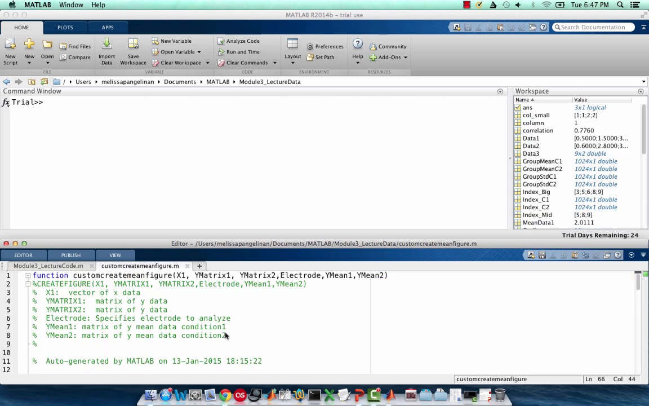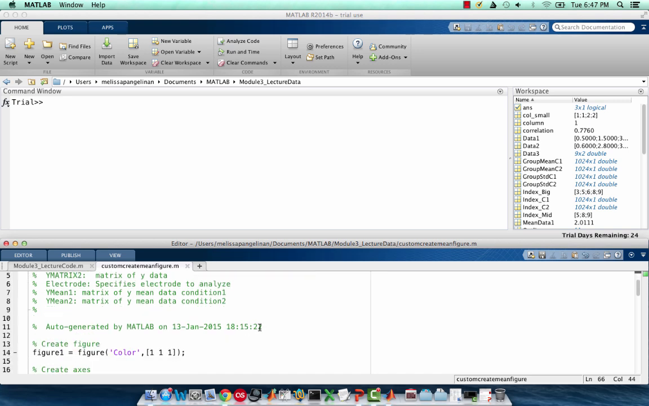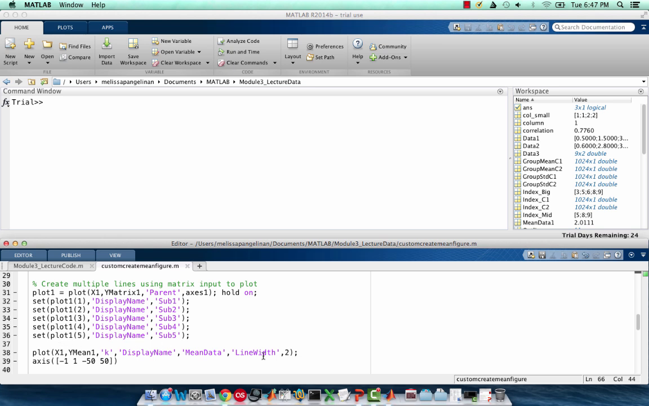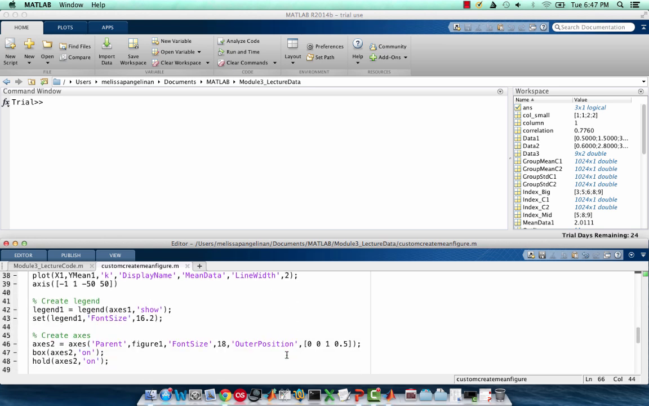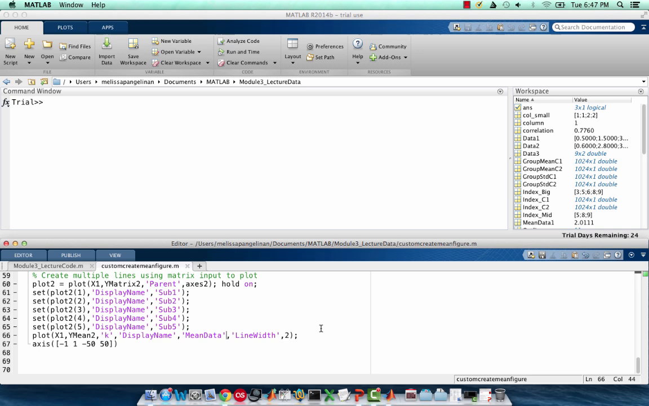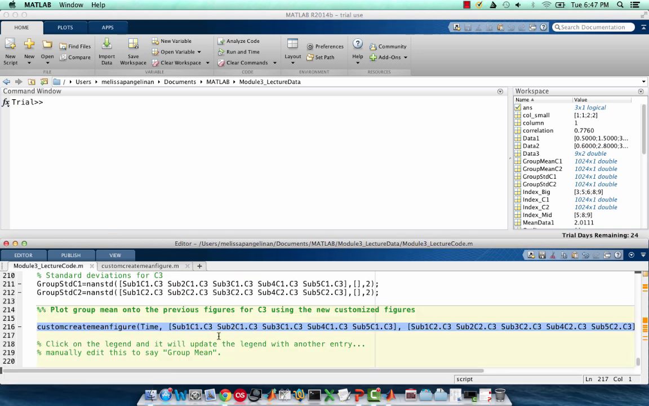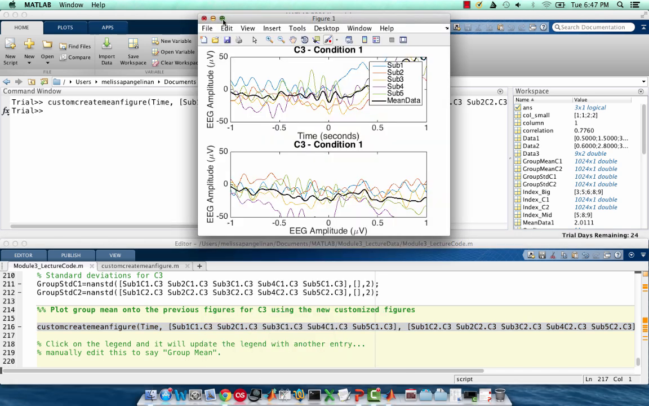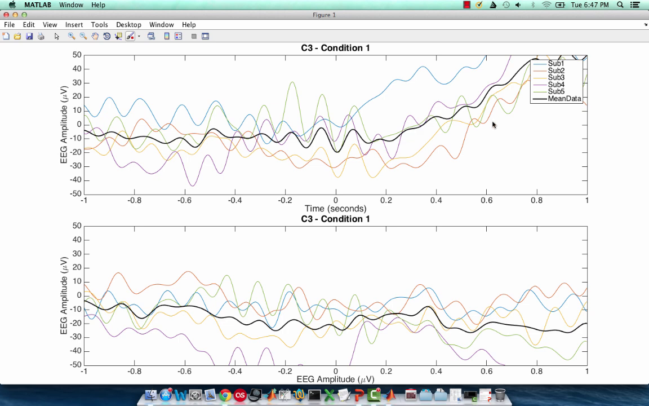Now what I've done here is I've created a custom function called custom create mean figure, and I've added 2 more inputs, y mean 1 and y mean 2, which are the matrices for the mean of data condition 1 and the mean of data condition 2. Here I've added an additional plot to plot the mean as a black line with a thicker width for condition 1, and the same thing for condition 2. Now I can call this function, and the plot will look like this. So now we have in black the data for the mean overlaid on top of the other data.